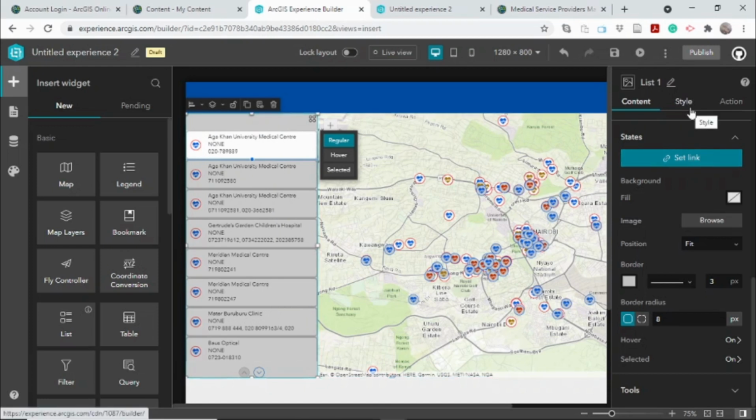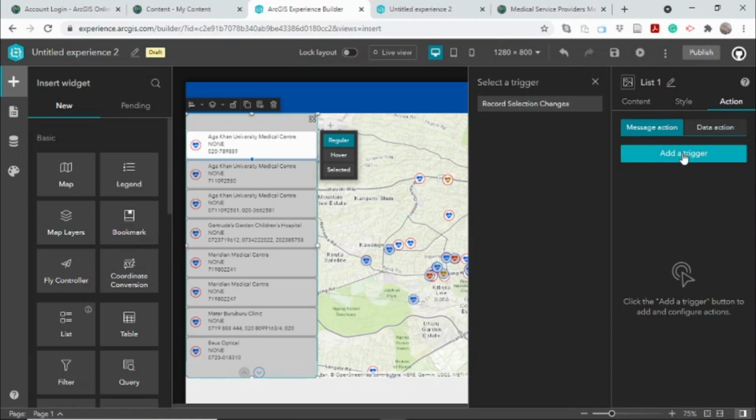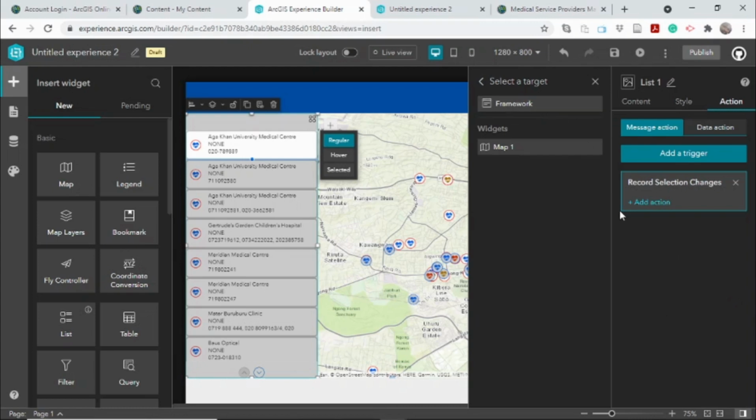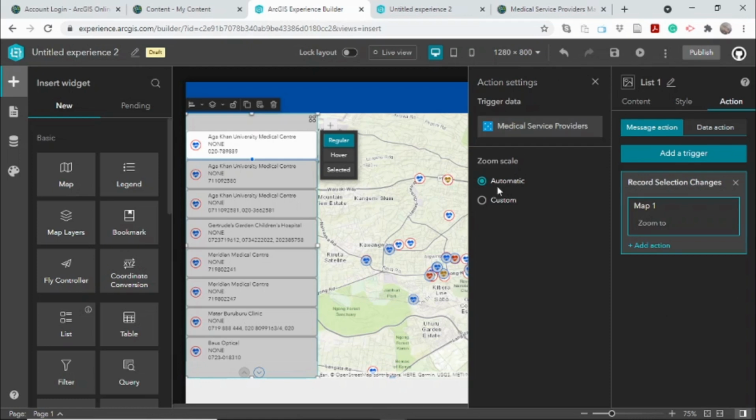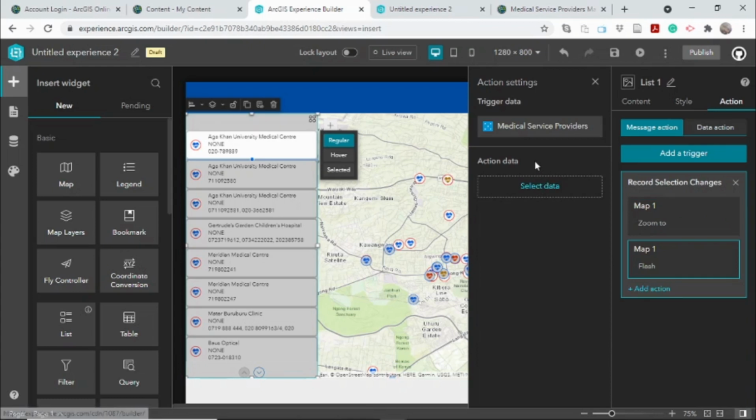Now something else we're going to do is we're going to add action. So I'm going to click on the action tab, and I'm going to add a trigger. So we're going to say that when the record selection changes, something should happen, and we're going to add an action to the map. We're going to zoom to the particular item, automatic sort of resolution, and we're also going to go ahead and flash the particular item. Going to go ahead and do that, and we can actually test what this looks like.